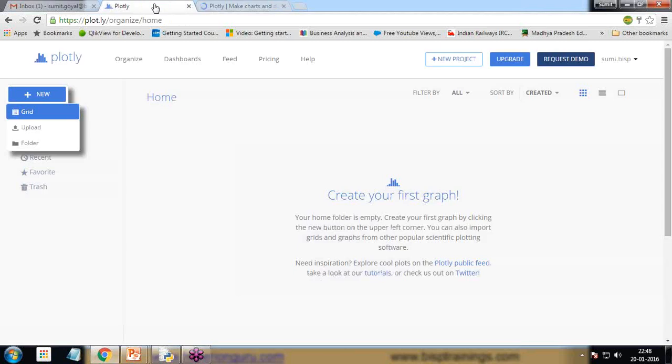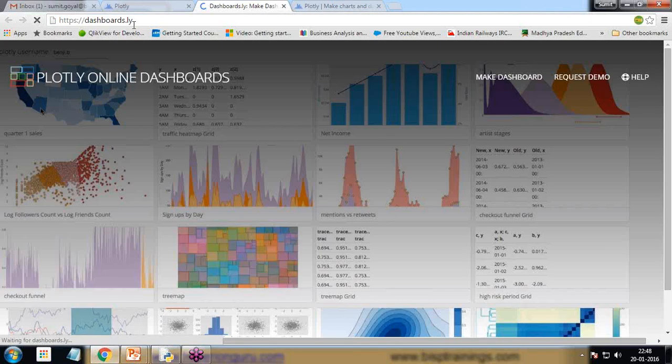And for different sorts of dashboards, we have a dashboard option. We can click on the dashboard option to create dashboards as well. We can use these dashboards to prepare a dashboard, publish it, and share the link with our users quickly. So for example, I would like to load the data in this grid.